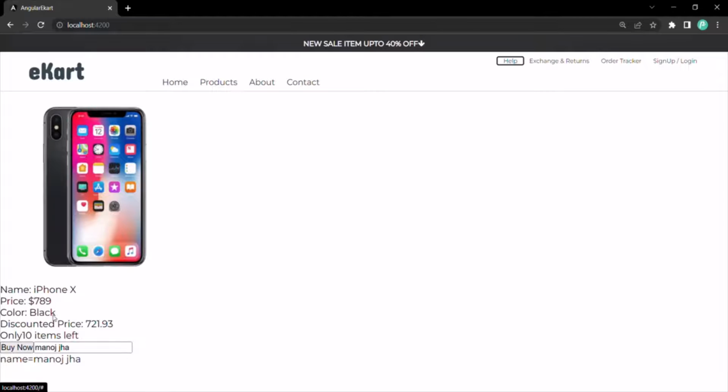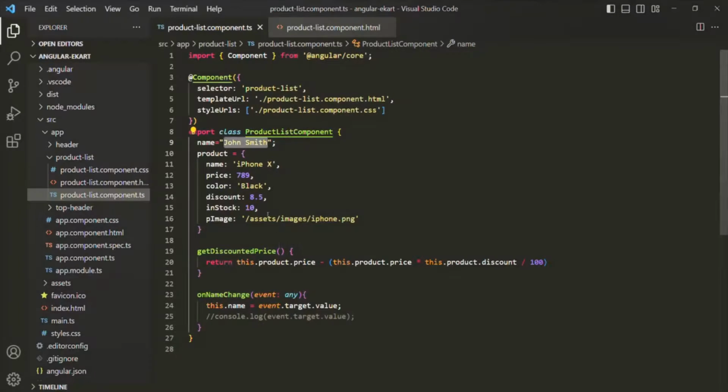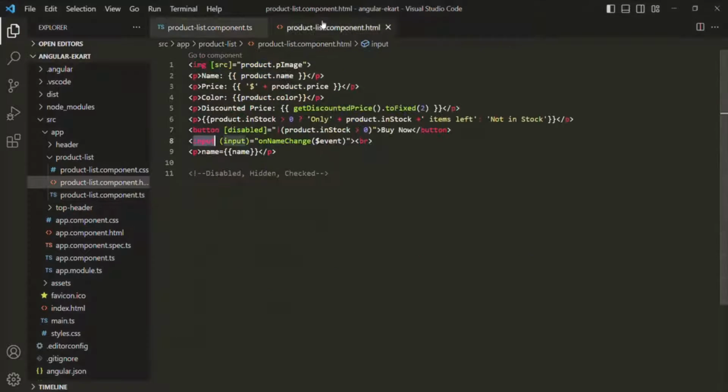Basically, from the view, we are passing data to the component class. From the view, we are getting the data and assigning it to the component class property. So here, the data is flowing from view template to component class, and this we can achieve using event binding. Using event binding, we can bind any event to a TypeScript expression. Here, we are binding this input event to this method.